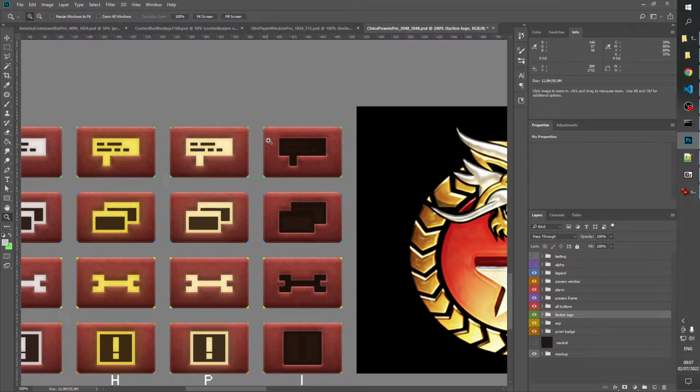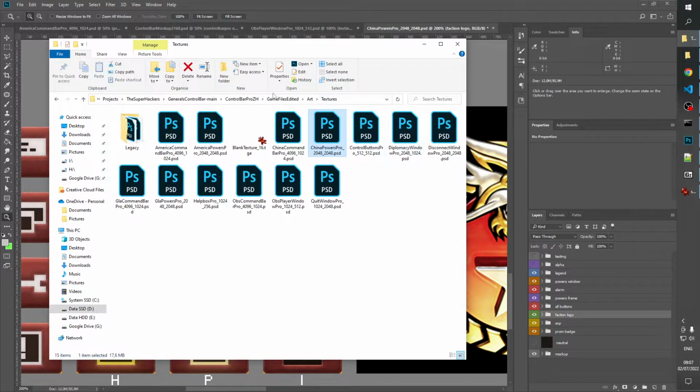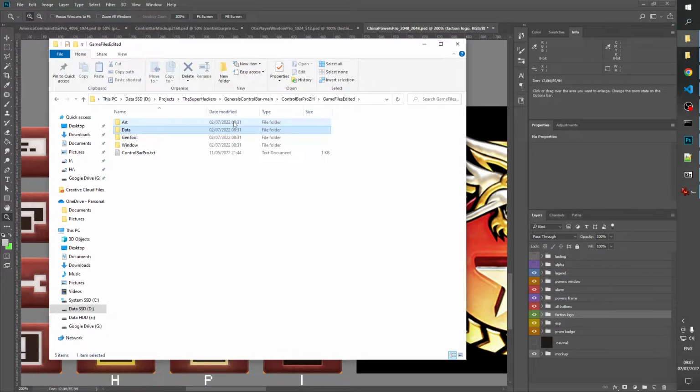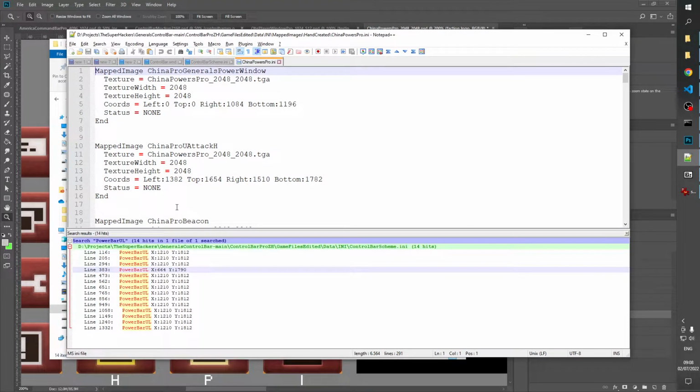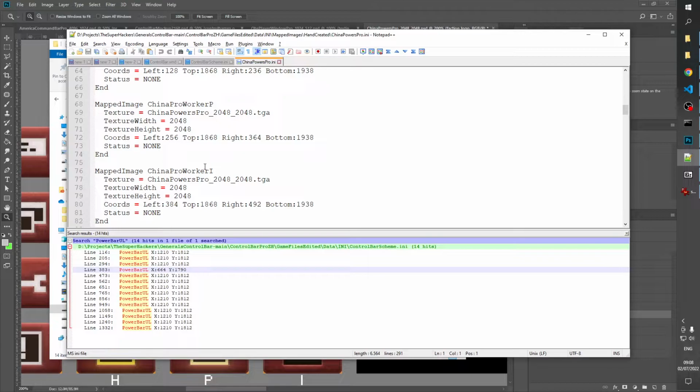And now let's say you edited the button texture, then you need to adjust that also in the INI files, which I can show you here. INI mapped images, there it is, hand created. So every texture has a corresponding INI file. In this case, China Powers Pro, there it is, China Powers Pro.ini. We open this in Notepad++, and there you will find all the texture mappings. And unfortunately, the texture mappings also need to have coordinates here. So the same principle applies. You need to copy over the left top and the right bottom texture coordinates of your respective element.